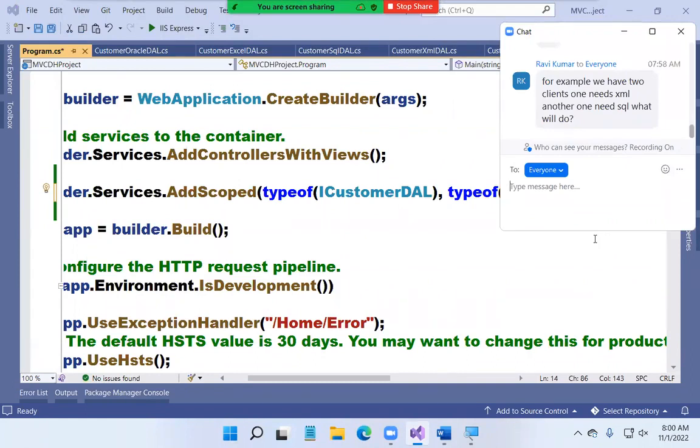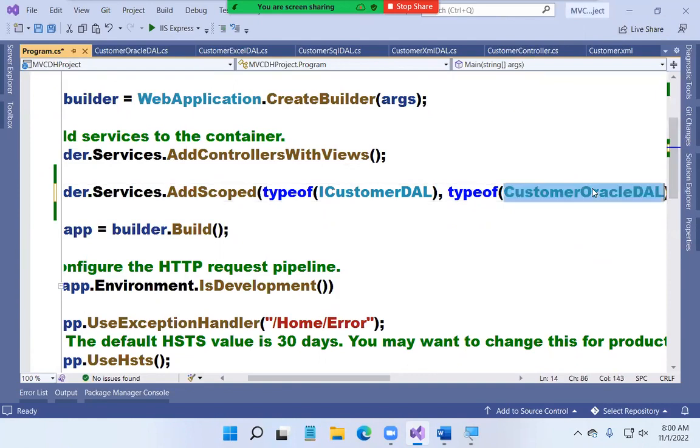I already said that; you're asking the same question. Two clients, one needs XML, one needs SQL. I said the same story yesterday: some clients want SQL, some want Oracle, some want Excel, some want XML. What to do? Come to the program class and change the class name here. After changing the class name, build it and give it to the client.